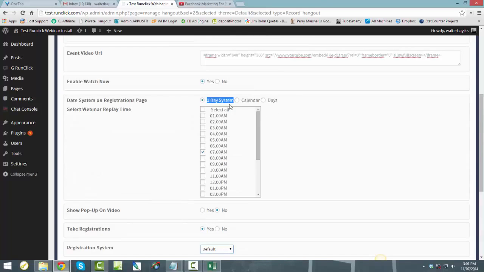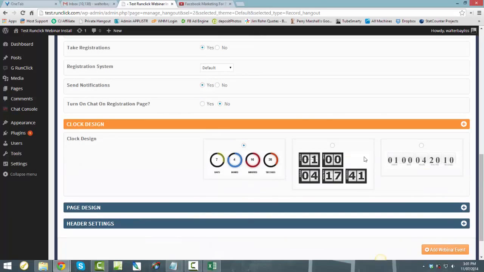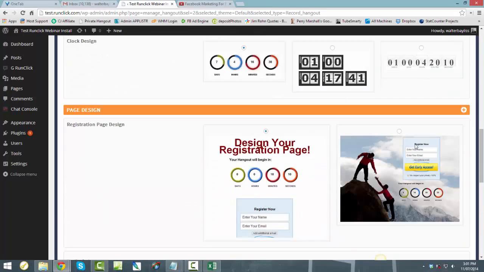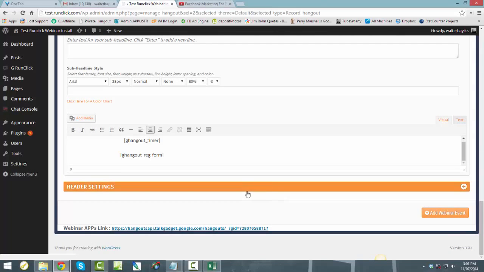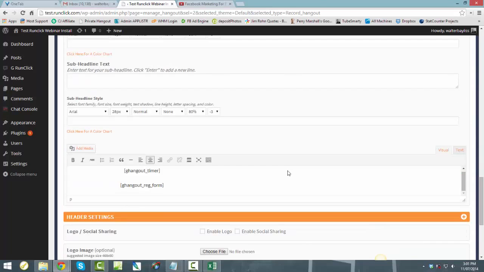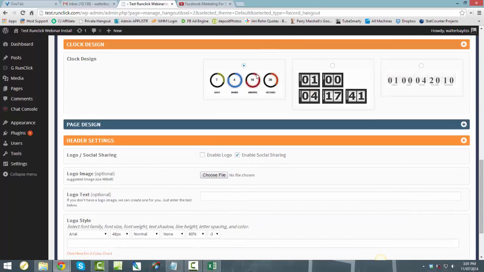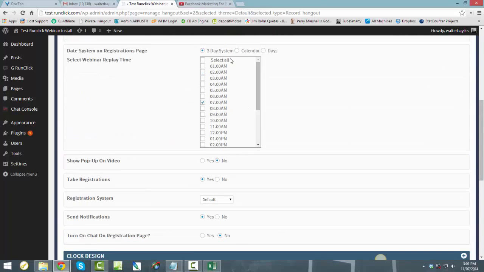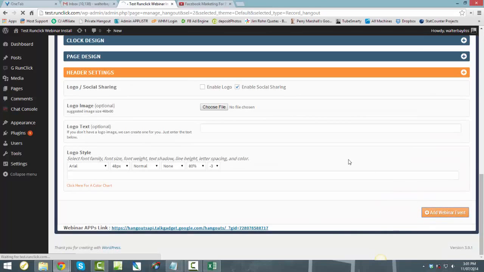Okay, so that's the 3-day system with those 3 specific time slots. I won't go through the clock design, page design, or header settings because they are the same as the other video which walks through that setup. So you'll be able to choose which design of clock you want, the design with a full page background or the WYSIWYG editor here, okay, and the header settings, which is your logo and social sharing. I might just turn on the social sharing because I like to see those buttons up the top there. Okay, so we've got a 3-day system with 3 time slots. I'm going to save this event and let's then go and have a look at it.